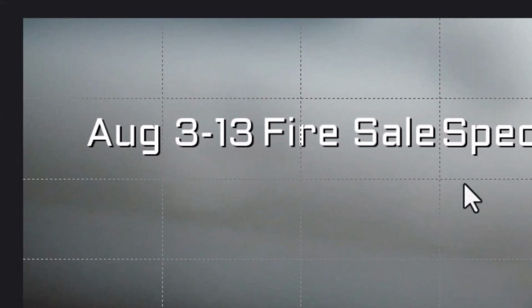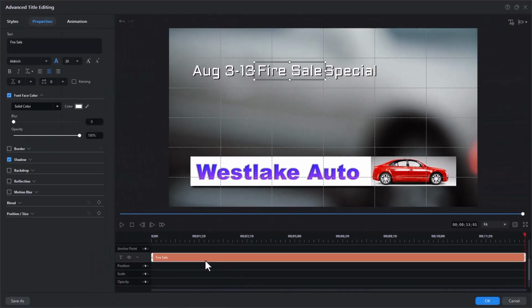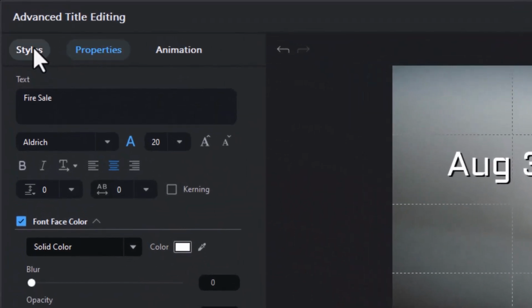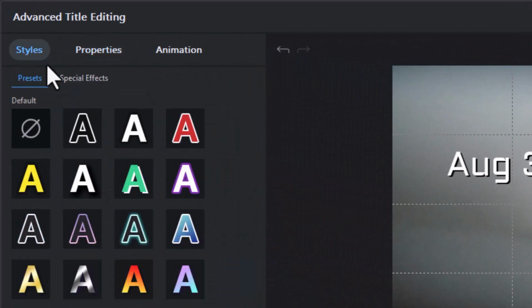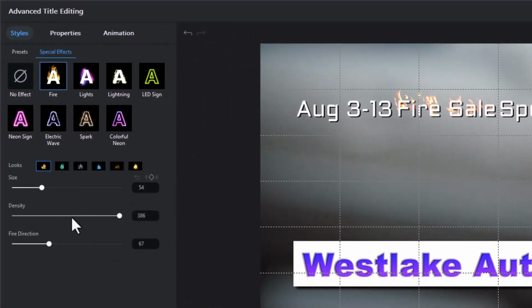And when I click off of it, it looks like it's all one title when it actually isn't. Now with the word fire sale selected, and I'm selecting it in the timeline, we can apply that special effect. To do that, we'll click on the Styles tab in the upper left corner and the Special Effects sub-tab there. And now we're going to click on our word fire, and now we have our fire sale.